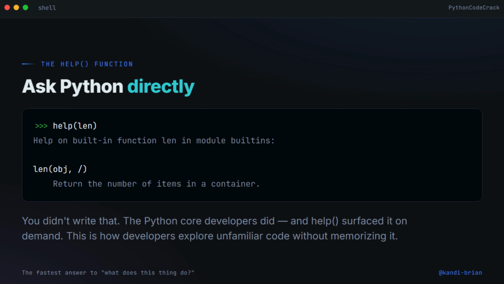This is how experienced developers explore unfamiliar libraries. They do not memorize every function. They ask Python directly. The help function is the single fastest way to answer the question, what does this thing do, without leaving your editor.